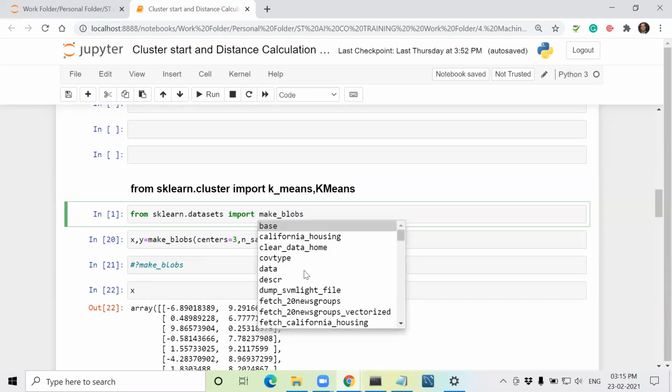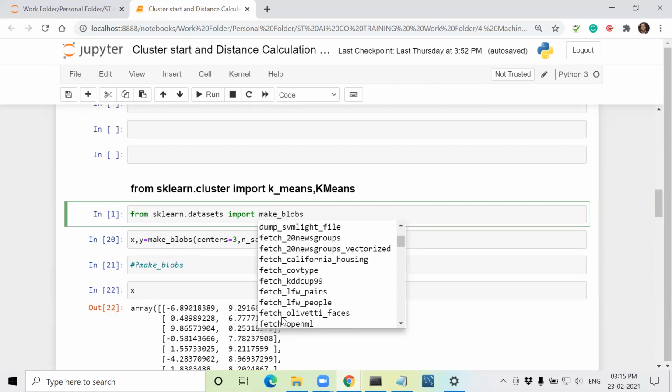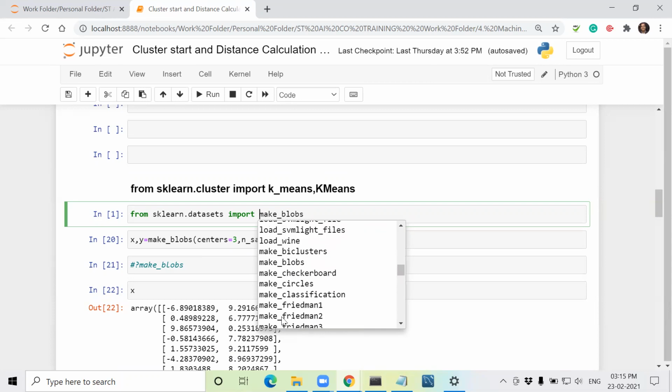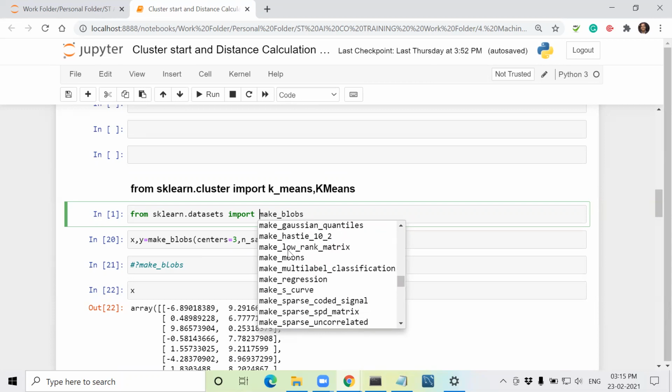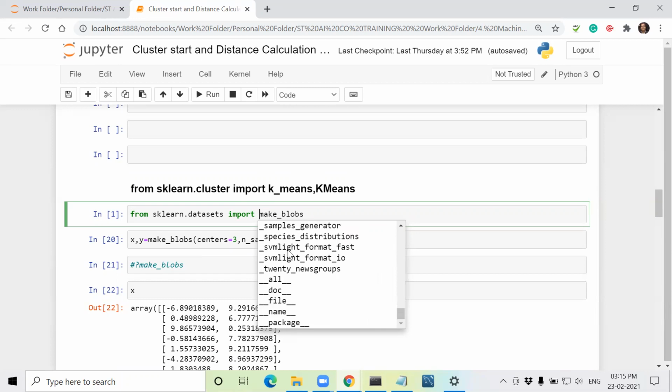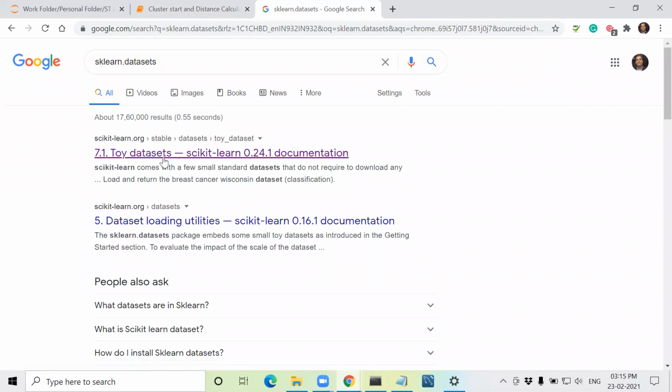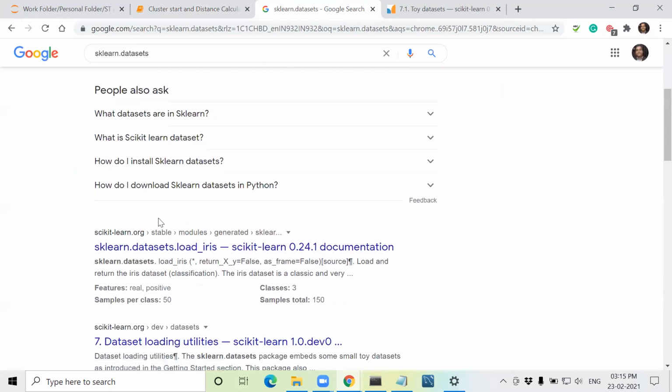We have California housing, clear data home, and other things. We have all these load data sets that we can use. The wine data set is also there, which is very famous, and so on. And if you want to know about the data sets, you can also go on the documentation. So if I go on Google and search for sklearn data sets, let me check it. One second.